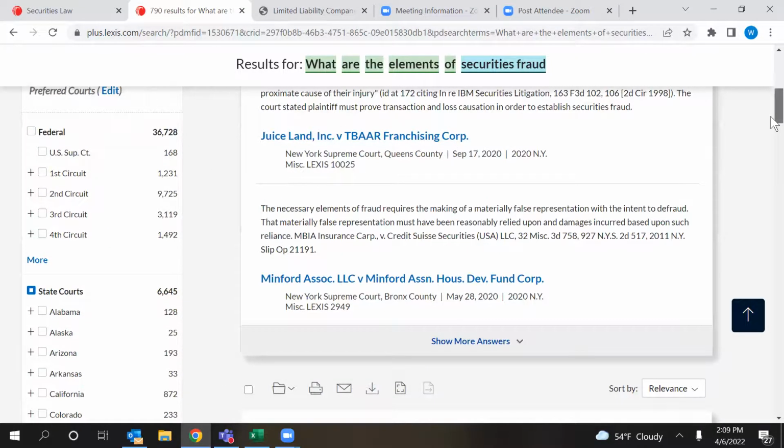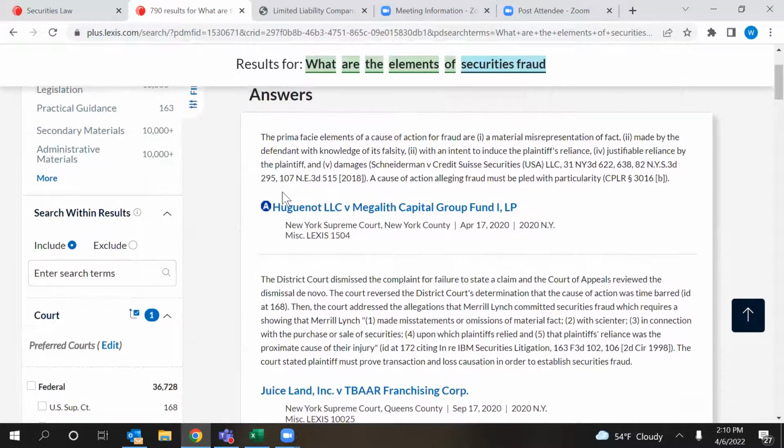Something else that's been built into Lexis Plus is within search within results, we've now added the exclude filter. So oftentimes when you're doing research, you'll notice that all your terms are mentioned in your results, but when you start reviewing your results, you'll notice that a particular term pops up and it tends to take it out of the context of what you need.